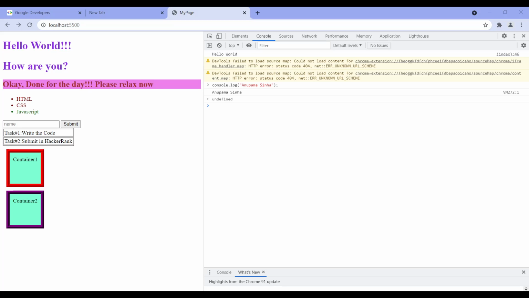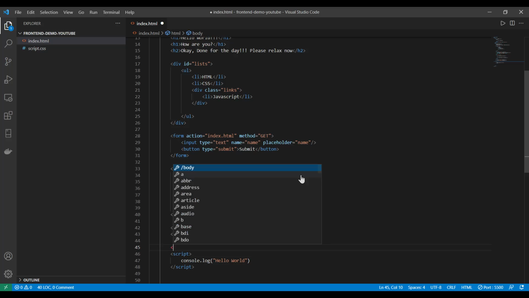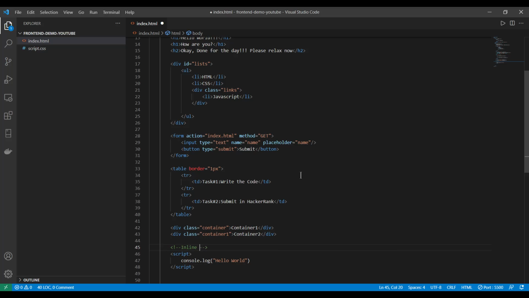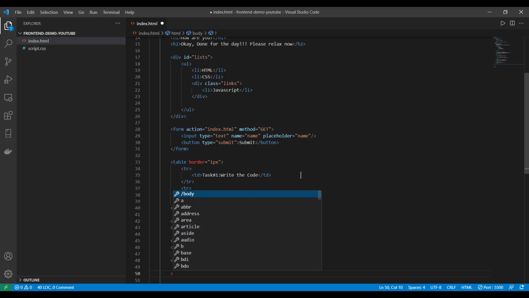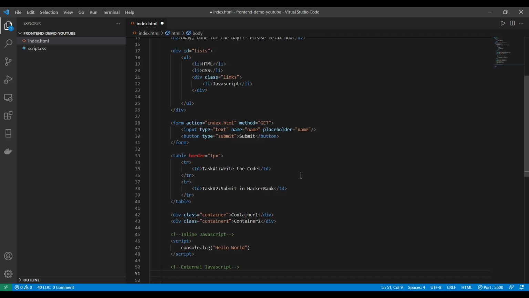Now think that somebody does not want to write it inline, but wants to write it somewhere outside. That is one way of doing it. And how do you comment it? If somebody wants to comment it, inline JavaScript. I'll put this code in the external JavaScript. How will you write?